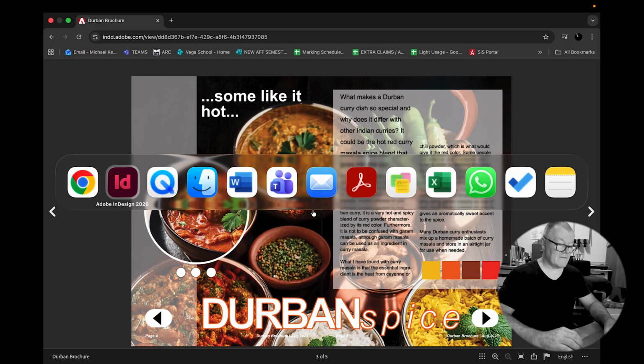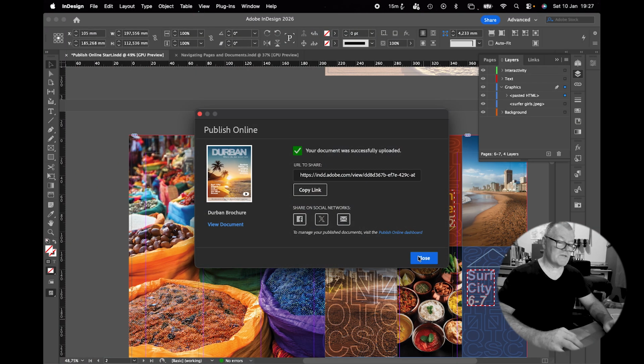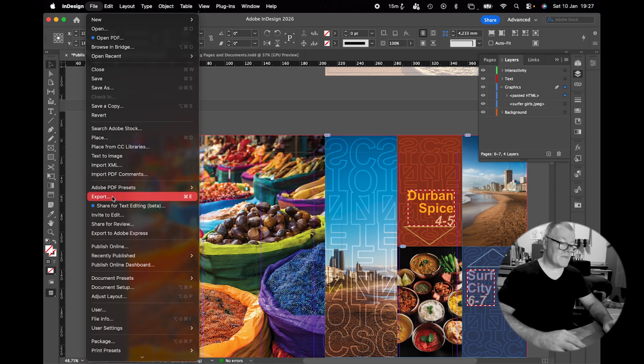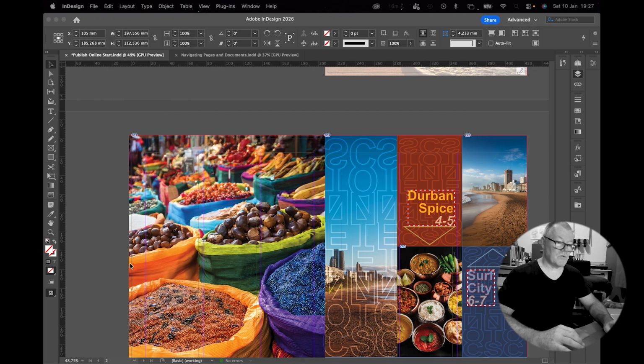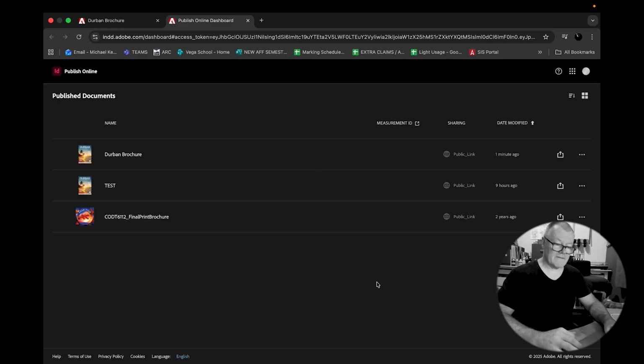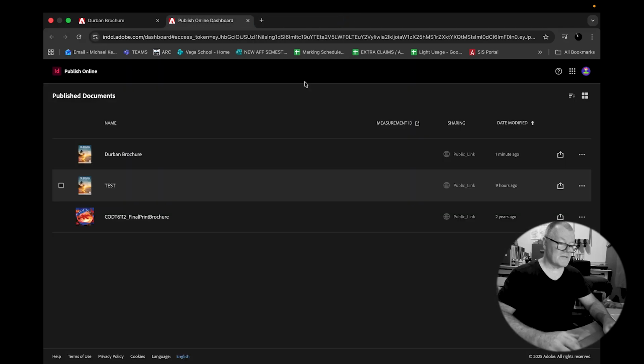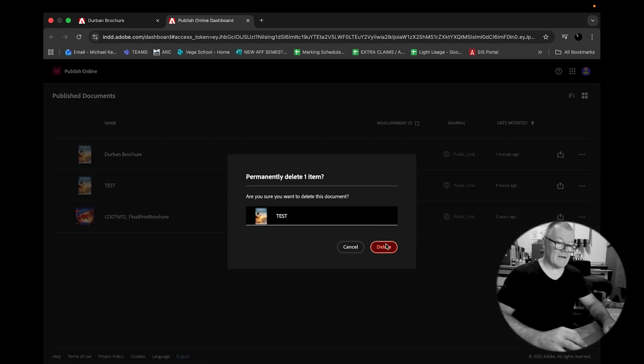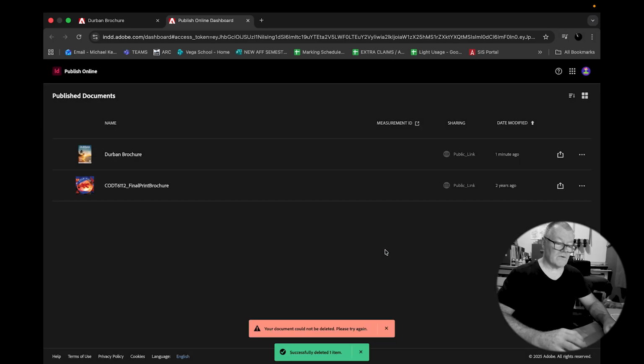Now, one more thing, if I just go back to InDesign, is if you want to manage your online publications, go to File, and then Publish Online Dashboard. And it will sign you into your Adobe Creative Cloud account, and it will show you a list of all of the things you published. So you can see here I've published a test document, which I can delete here. So I'm going to delete that. And yeah, it's just a place for you to see all of your online publications.